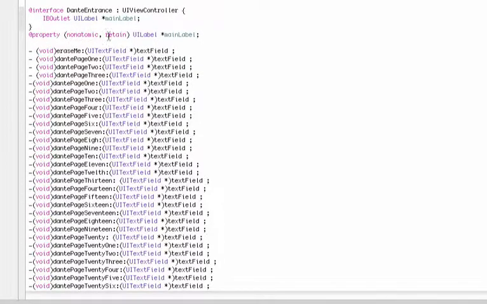I haven't learned yet what nonatomic and retain exactly mean. I will get back to you on that one sooner or later.